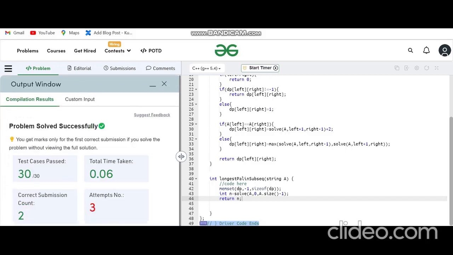So that's it. Draw the recursion tree on your own and use pen and paper for that. Yes, that's it for this problem.